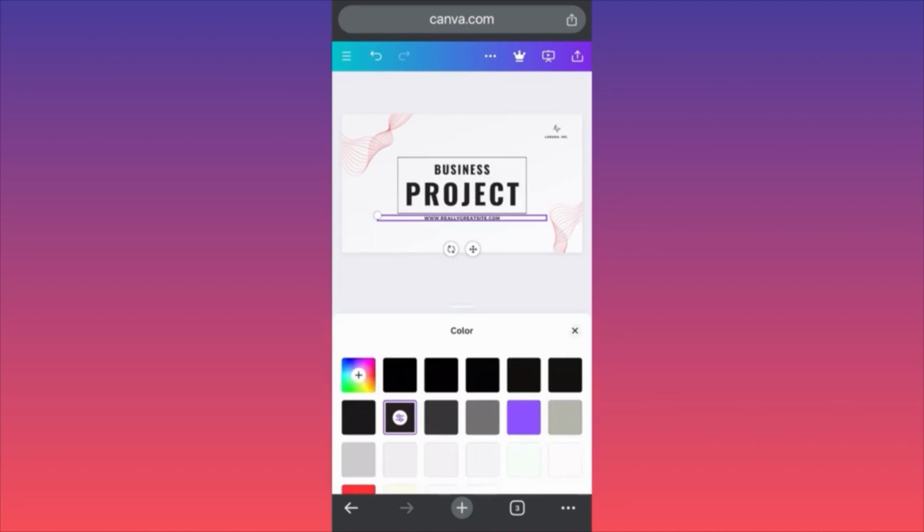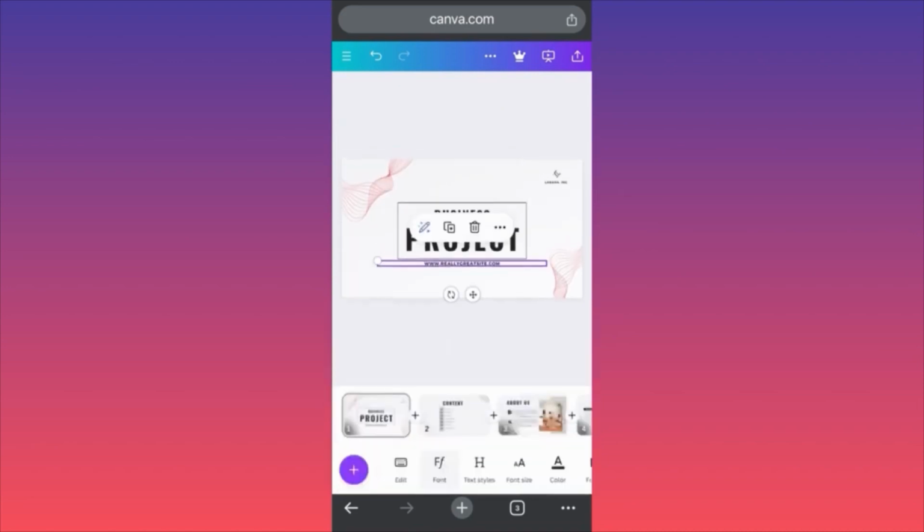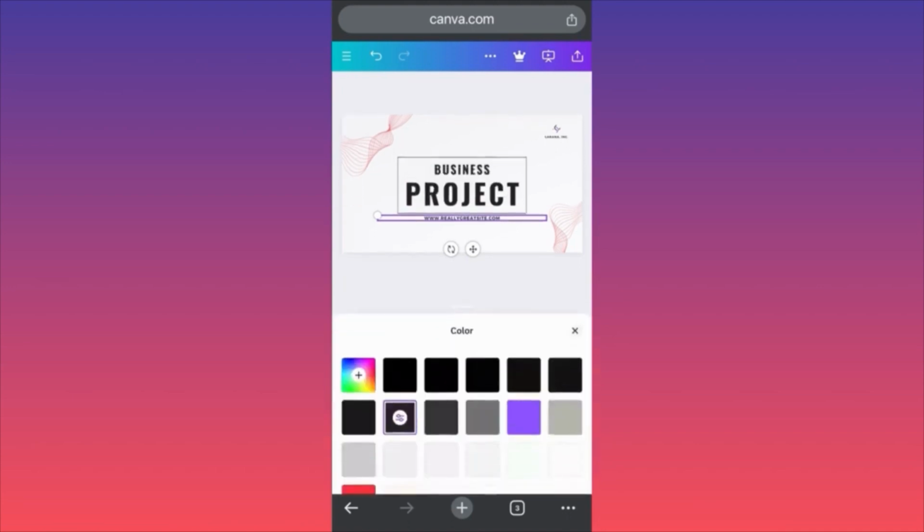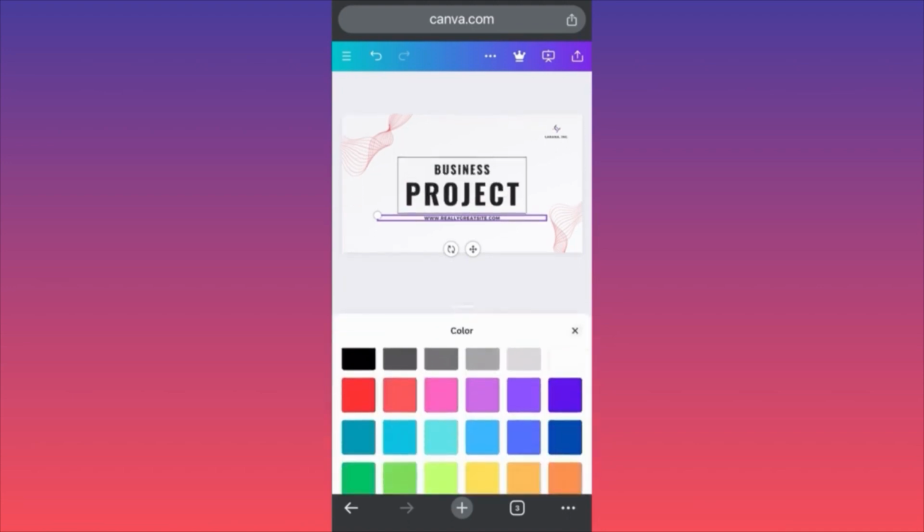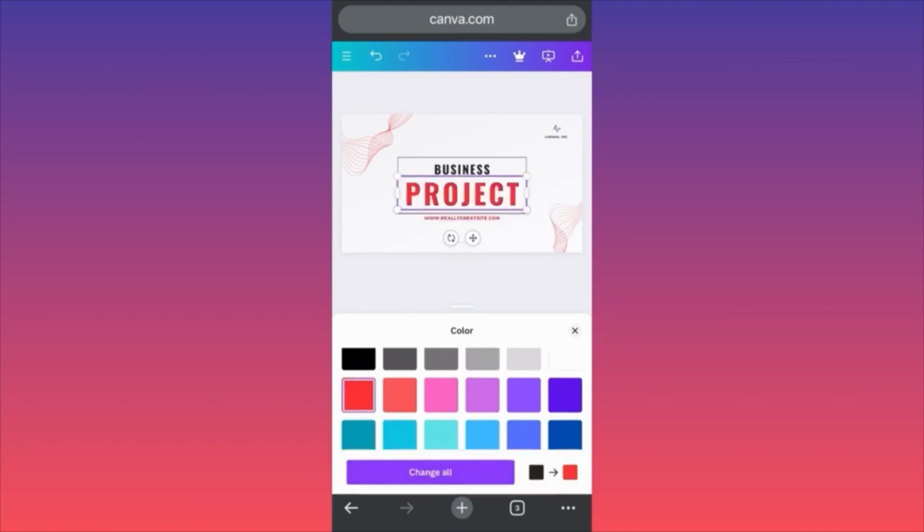For the text, it's a little different. When you click on the text, you gotta go over here on the text color, and then you can change the color text. This is very important because, like I mentioned, it might look the same, but it isn't. And then when you start changing it, you can simply click on each of the text and just simply change it individually.